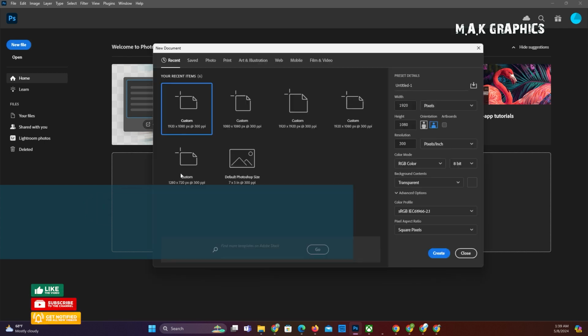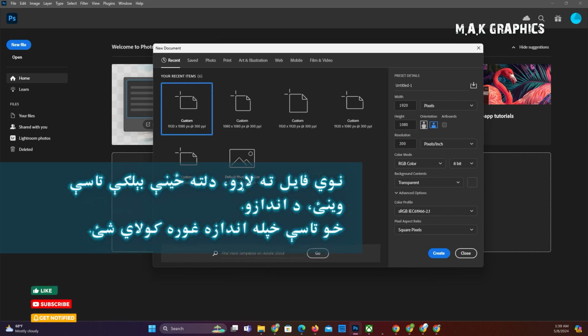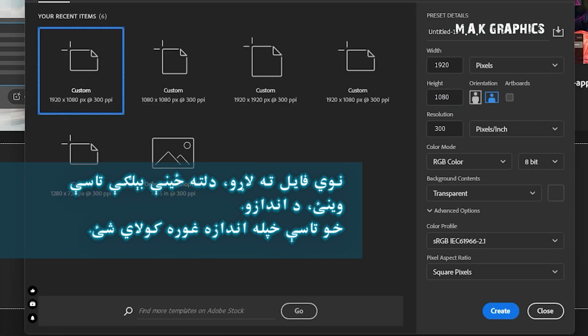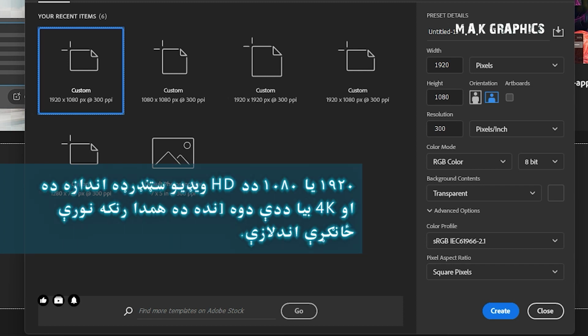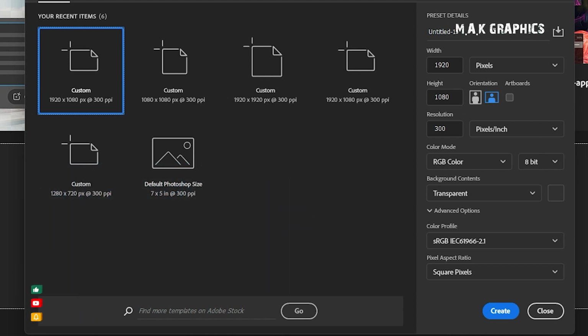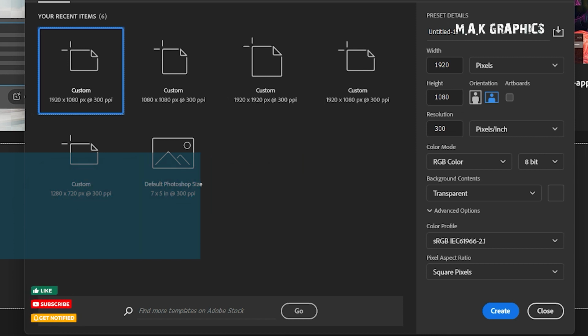New file, I don't want to waste your time. In the new file, there are some examples like custom 1920 by 1080. It's pixels, it's called pixels. Like 1920 is the HD quality for video, or 4K quality is 3600 something like that. I don't want to explain, I don't want to jump to another topic. You'll understand later on what sizes you need, what orders you have, what kind of clients you have, what they need. Very small, very big.